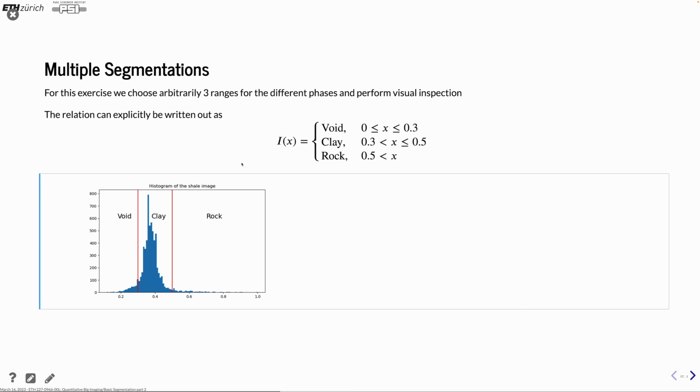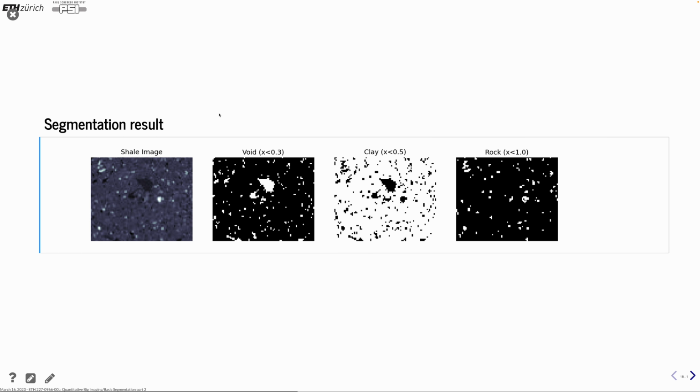And we now give the different three classes. We have void, we have clay, and we have rock. And we put thresholds at 0.3. Between 0.3 and 0.5, we have the clay, and everything above 0.5 is rock. And now we can do some segmentation on this, and you see what the resulting images are.